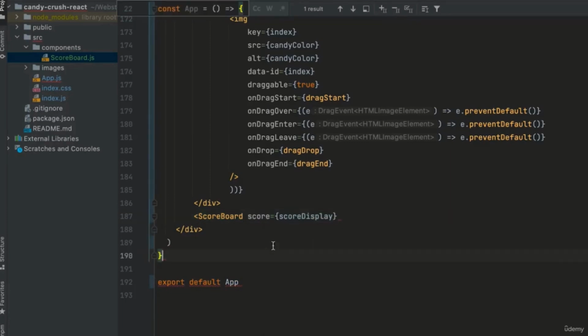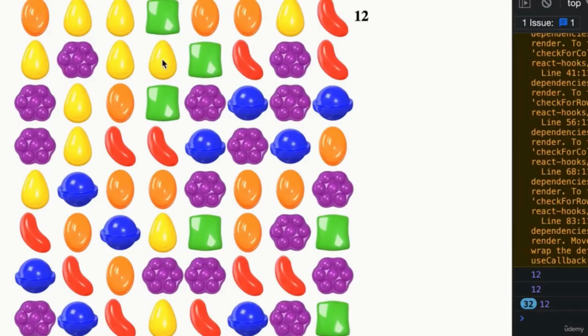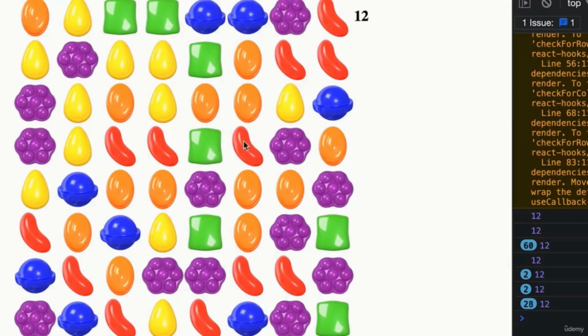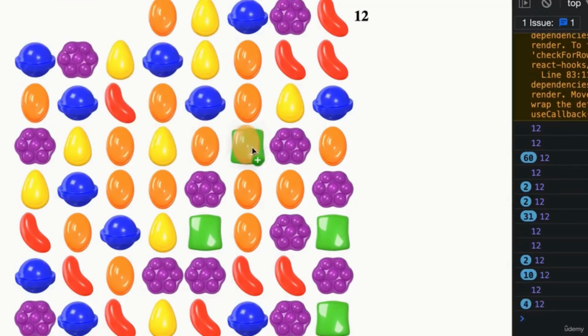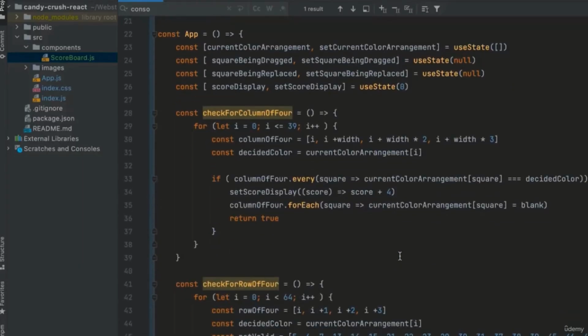Let's have a look here, and great. So now let's make another row of 4, or try to make another row of 4. You will see our score does increase. So we are adding the score here. We are getting the score of 4, and then also we need to add 4 here. We need to add 3 here and another 3 as well.